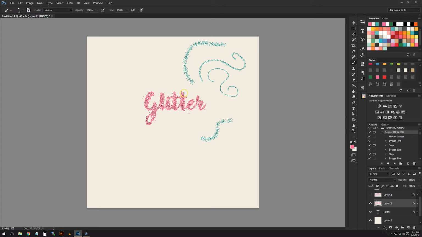Now, some people might not like messy. That's okay. But it's so much fun. And it's not hard, okay? It is not hard to make your own brushes. Now, if your glitter particles are square, then you would just easily create yourself a square brush.